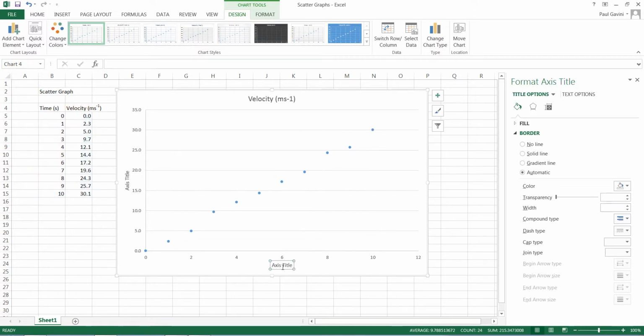I'm going to change this axis title here to time. And don't forget to put the units. Okay, and this one here is going to be velocity, and that's in meters per second. I can do it to the power -1, but yeah, just a bit more formatting there. So here you have a simple scatter graph or an XY graph.